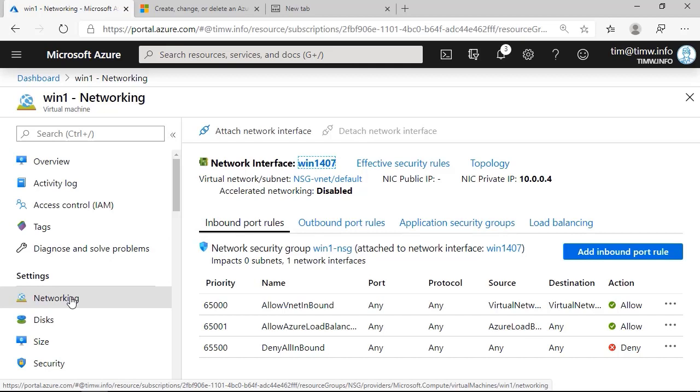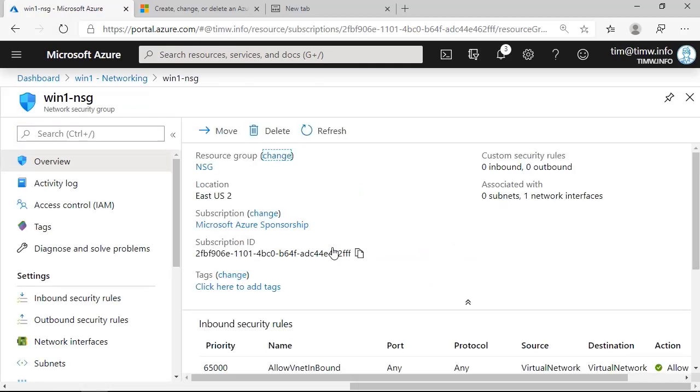Of course, we have a private IP that comes from the virtual network and subnet on which this VM's network interface is attached. And then we have a network security group called Win1 that looks like it is attached not to the subnet, but in this example, it's attached directly to the virtual machine's virtual network interface. That's fine. Let's go take a look at this network security group and see how it's set up.